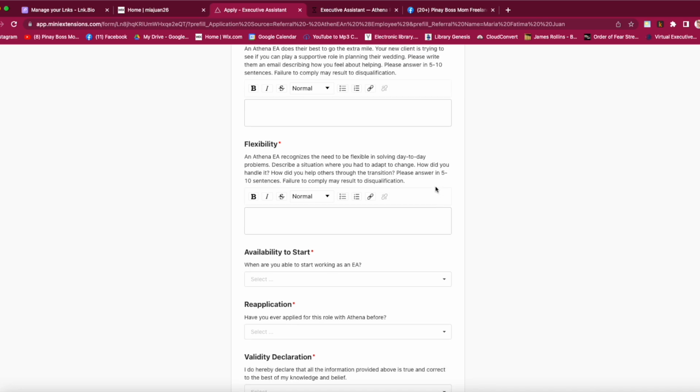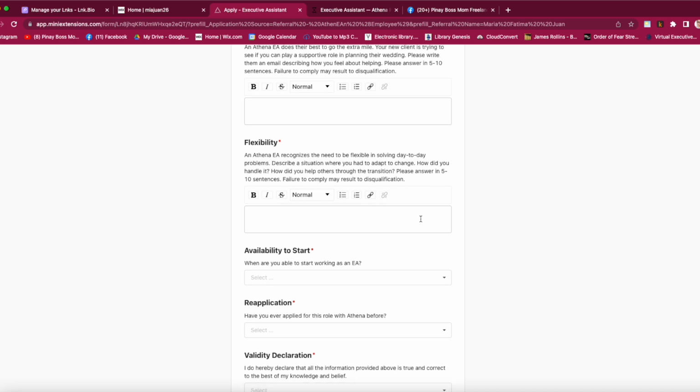So for these questions, we just want to gauge how you adapt to change. So make sure that you write down specific scenarios wherein you had to adapt to change, like maybe when you finished college, how did you transition from being a student to being an employee, something like that. Anything that will show that you can easily adapt to change.